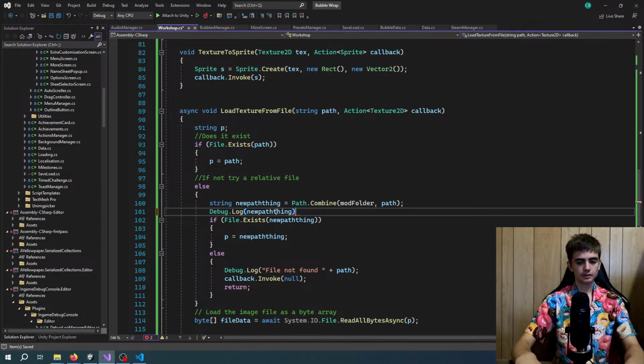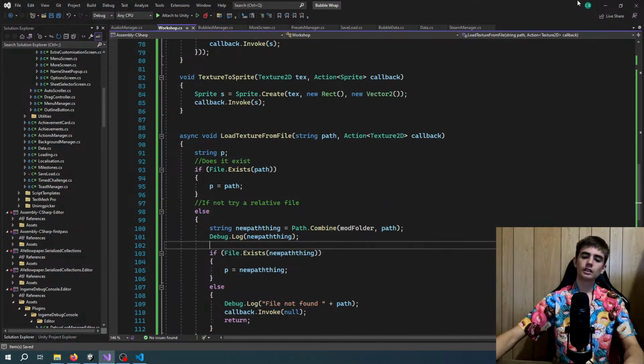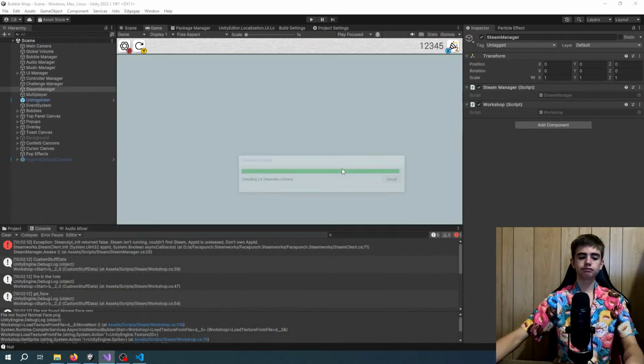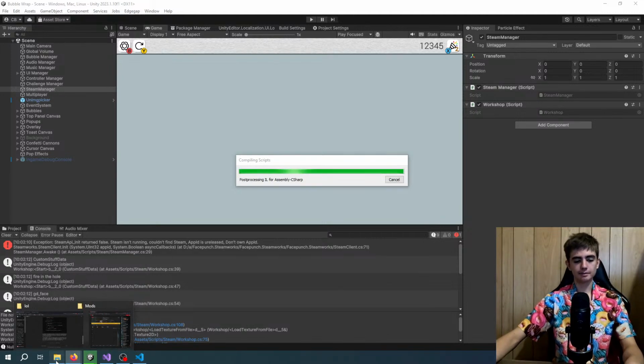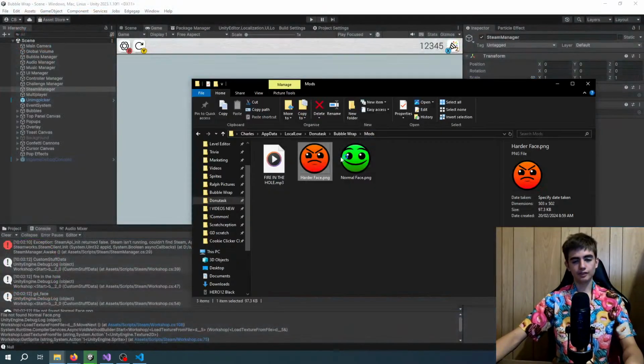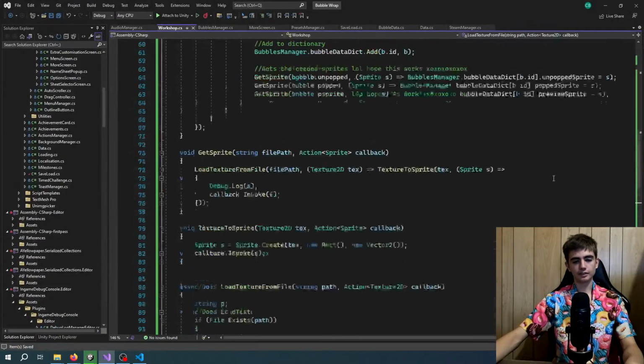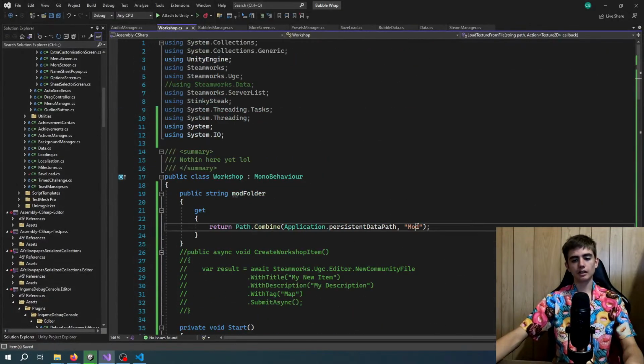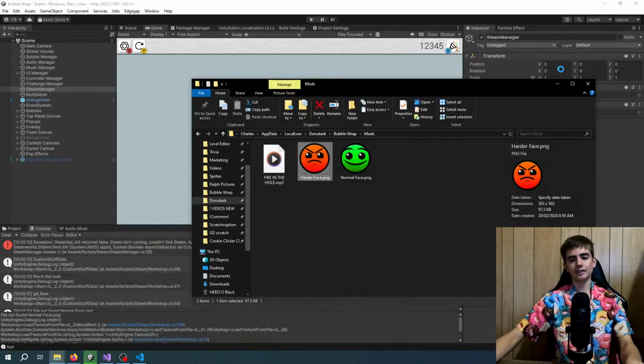Pathing. I just need to test some stuff, because it's not finding the files. Oh, it's meant to have an S. Okay, that one letter wrong.